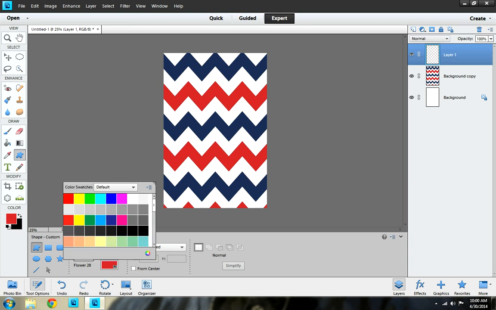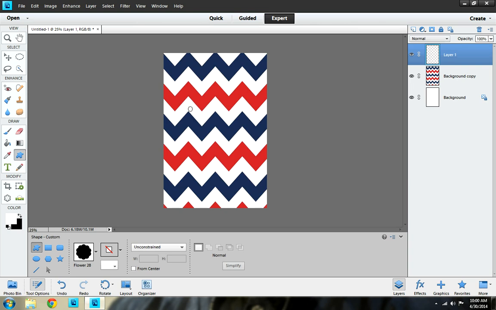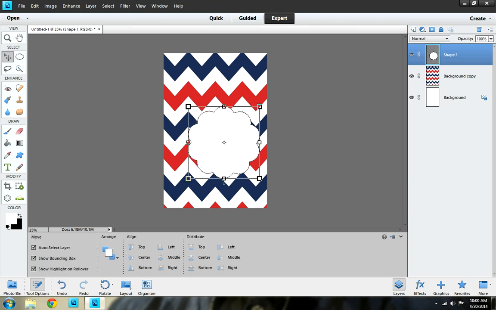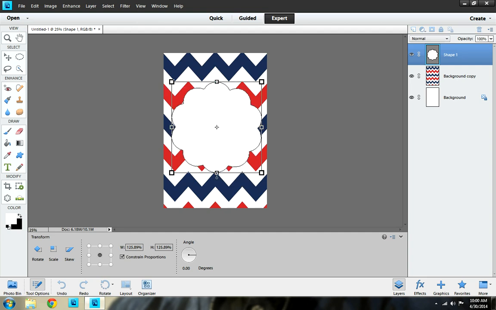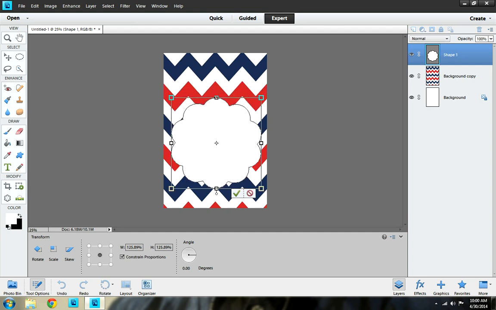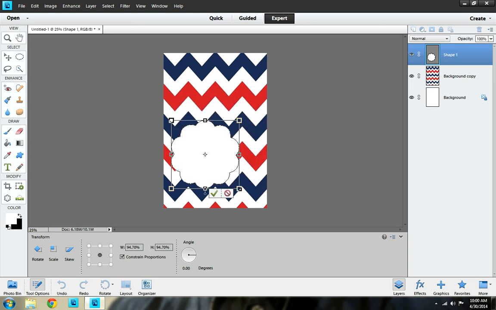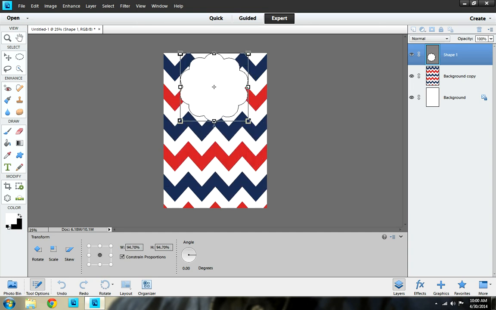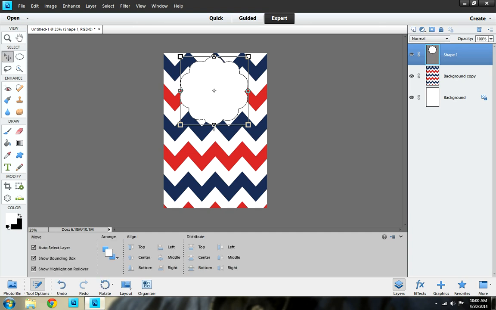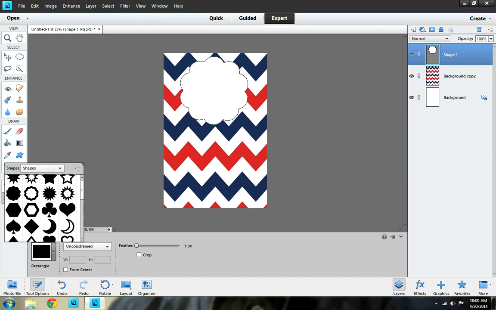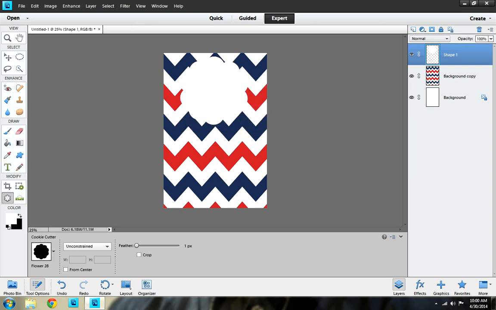And I'm just going to put a white background. And we're going to stretch that just a little bit more. I'm just going to put it right there. Click OK. Now you want to go to the cookie cutter and find that same shape, which is right here, luckily, and just tap on it and click OK. So now you have your little vector.